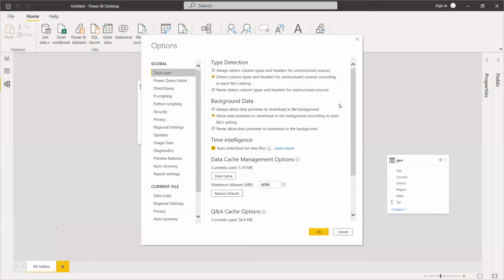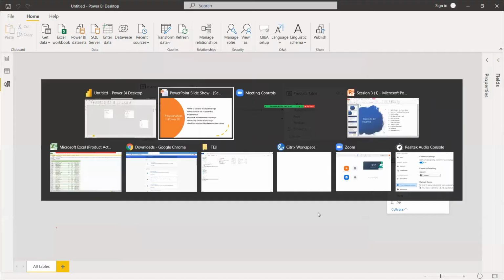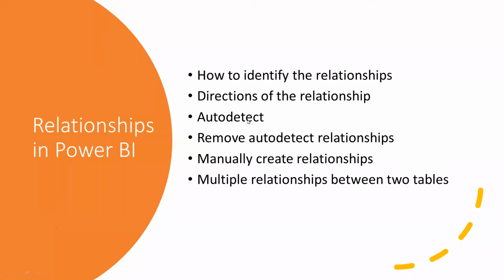I guess we are running short of time, so that was all for today's session. We have covered all those topics, and I will make sure that the pending issues are discussed in the upcoming sessions: how these things can be viewed, the directions, and using active and inactive relationships. Those would definitely be covered in the upcoming sessions.